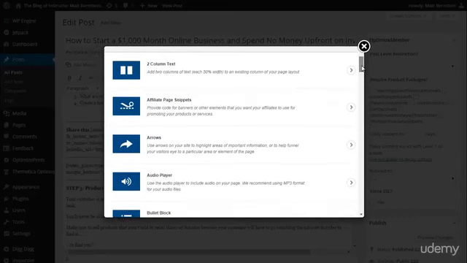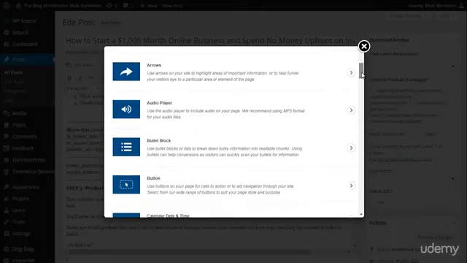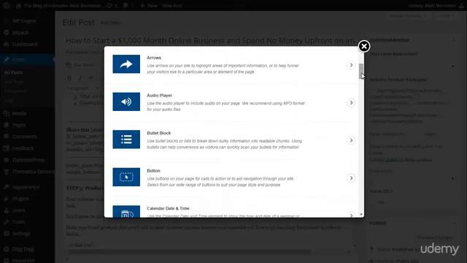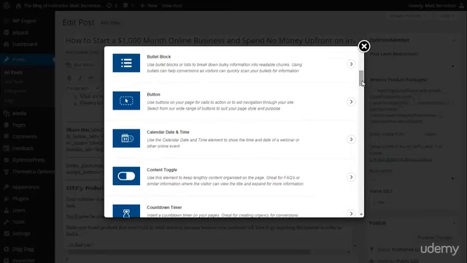You can add a column text, which adds 2 columns of text, each 50% of width, to an existing column of your page layout. Affiliate page snippet. Provide code for banners and other elements that you want your affiliates to use for promoting your products or services. Arrows. Use arrows on your site to highlight areas of important information or to help funnel your visitors' eyes to a particular area or element of the page. Audio player. Use the audio player to include audio on your page. Bullet block. Use bullet blocks or lists to break down bulky information into readable chunks.